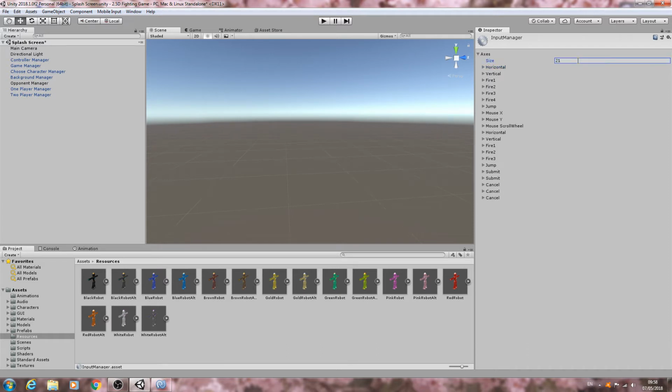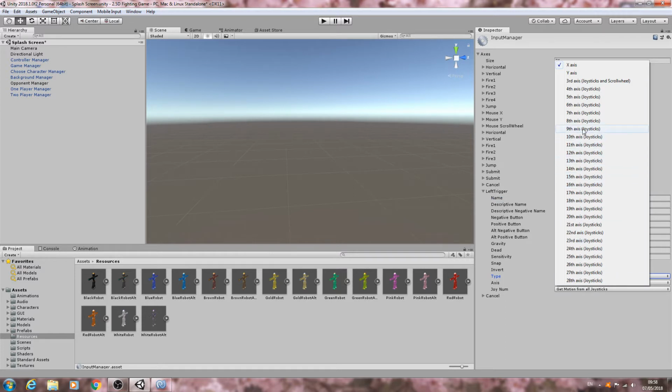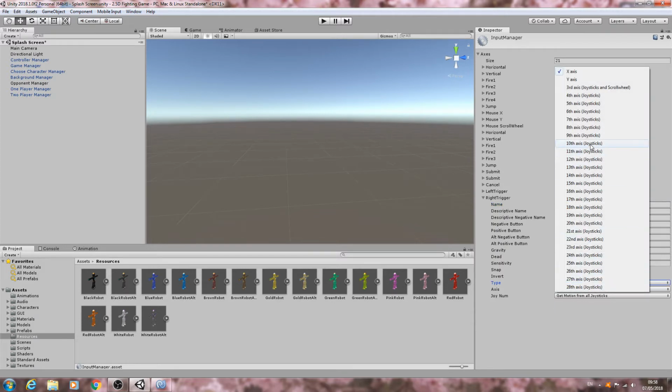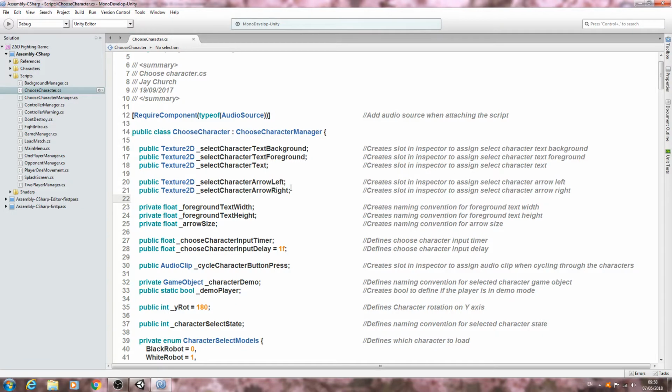We'll expand the size by 2, and we'll create our triggers. So the first one will be left trigger. Again, we'll change the type to joystick, and this time it's going to be the 9th axis. And now we'll create the right trigger. We'll change the type again, and we'll change the axis to 10th. So that's our input set up, at least for now.